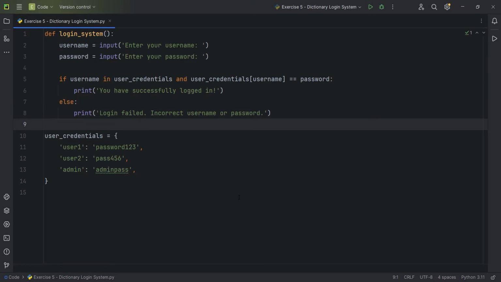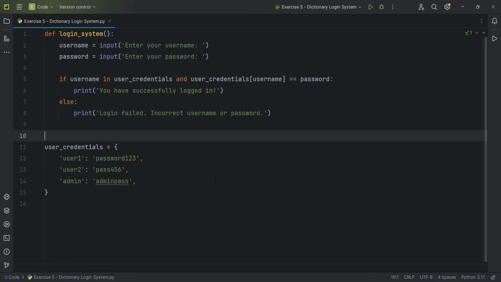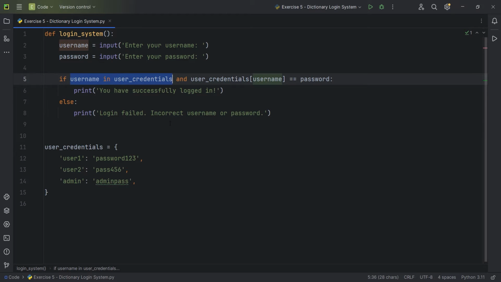Okay, so now in here we are checking if the credentials that the user entered are correct. So we validate these credentials using 2 checks. The first one verifies whether the username that they entered is actually part of the user's credential, and the way we do this is using the in. This step ensures that the username provided by the user actually matches one that is registered in the system.